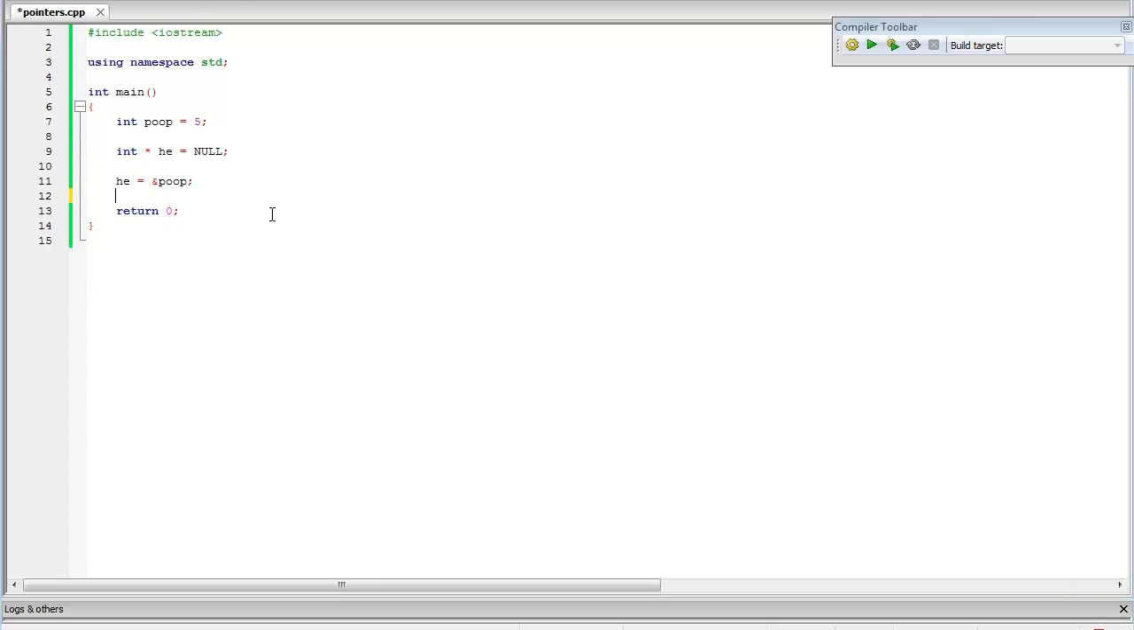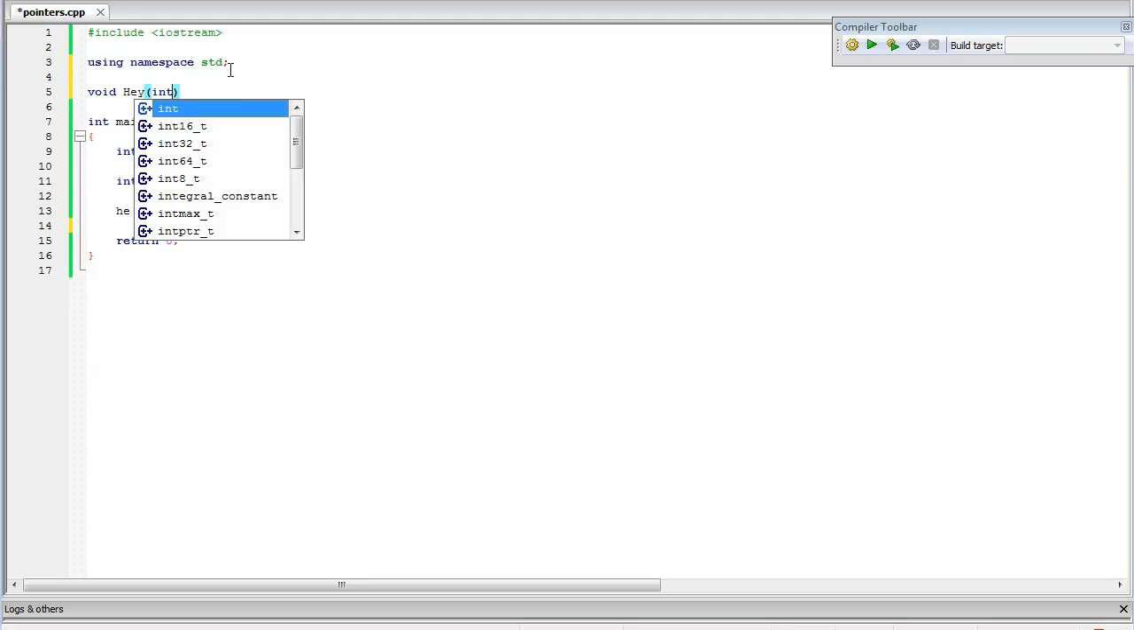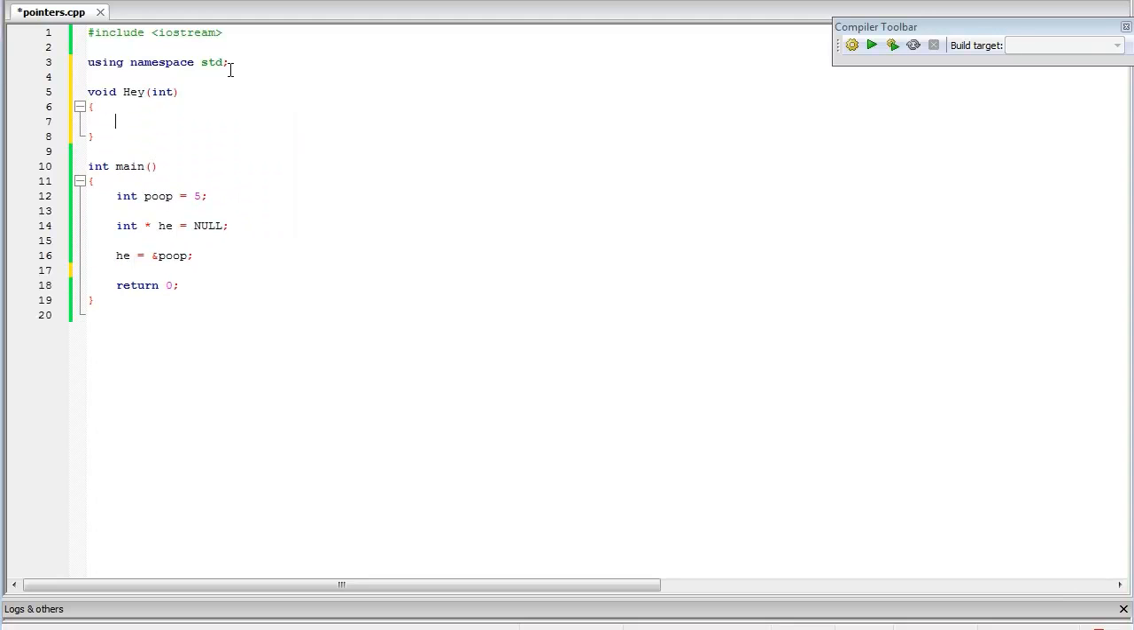Now maybe you're wondering, okay, and why don't I want this? Because remember how in the previous tutorial we passed to a function, maybe void hey, and we're gonna receive an integer actually. If we do void hey and we print out cout a, cout a plus plus, well, plus plus a. But we're gonna do here cout poop.